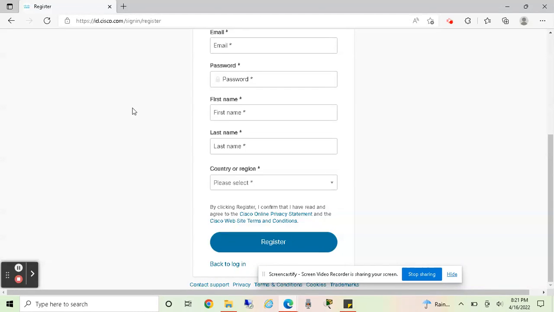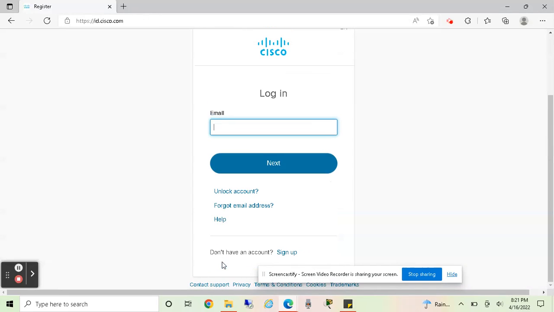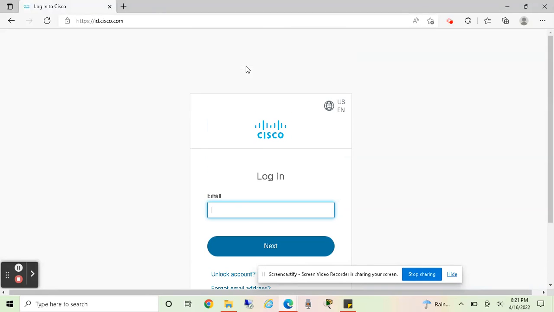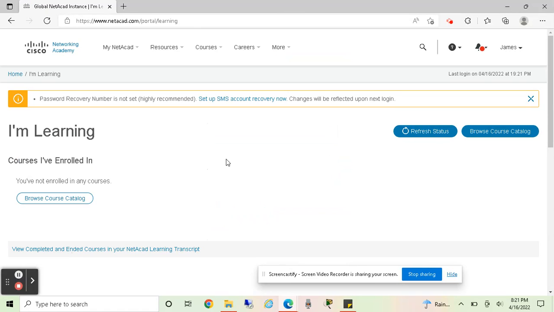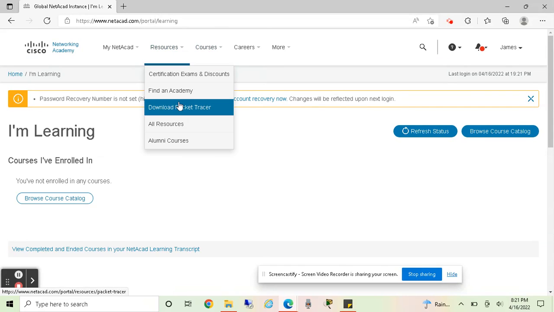Once you click that link, you can go back to the netacad.com page, select the login in the drop-down, and that should bring you to this page. So now I'm going to log in. When you log in, you'll be brought to this page. On this page, what you want to do is go to Resources and select Download Packet Tracer.